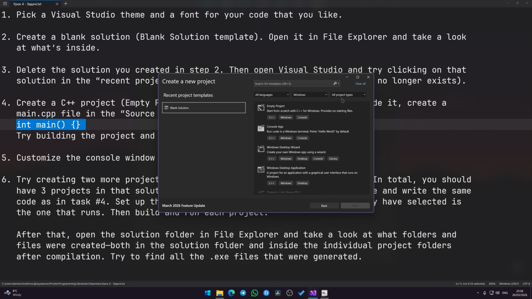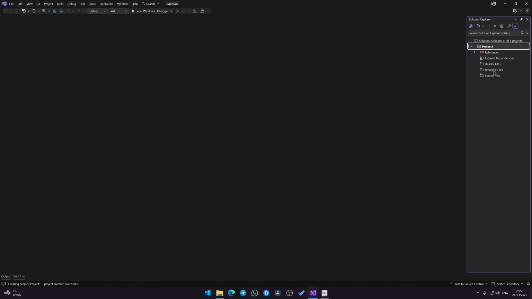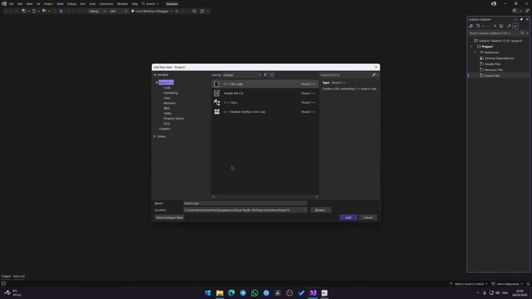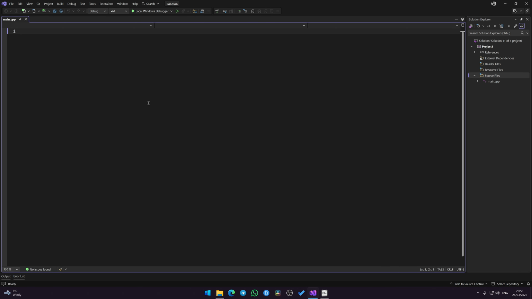Alright, let's start by creating the project. Click Create a new project. On the left side, you might already see empty project. If not, just search for it in the list. Name it Project 1 and click Create. Next, right-click on Source Files, go to Add New Item, or you can just press Ctrl plus Shift plus A, which opens the same window. Name the file main. Once it's created, write the code from the task, and then run it using Ctrl plus F5.